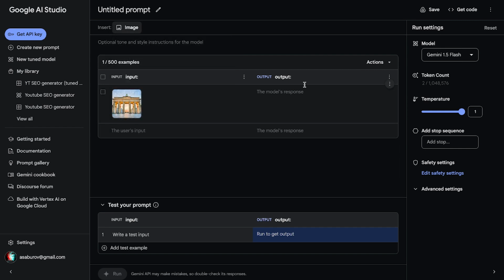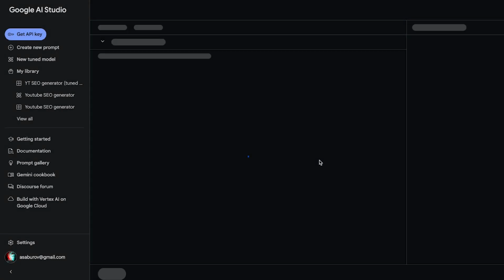The most interesting part is the structured prompts. You give an input like an image and get an output like a description of the image. I use this for SEO tasks, generating scripts and more. After setting up examples, you can test and see the results.